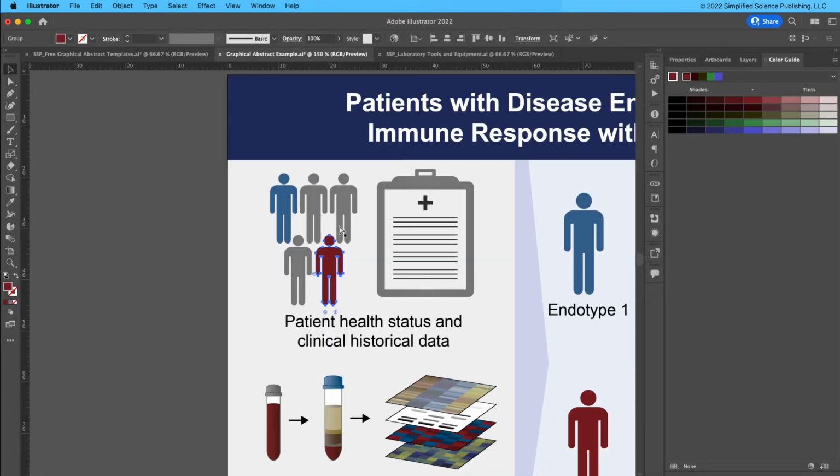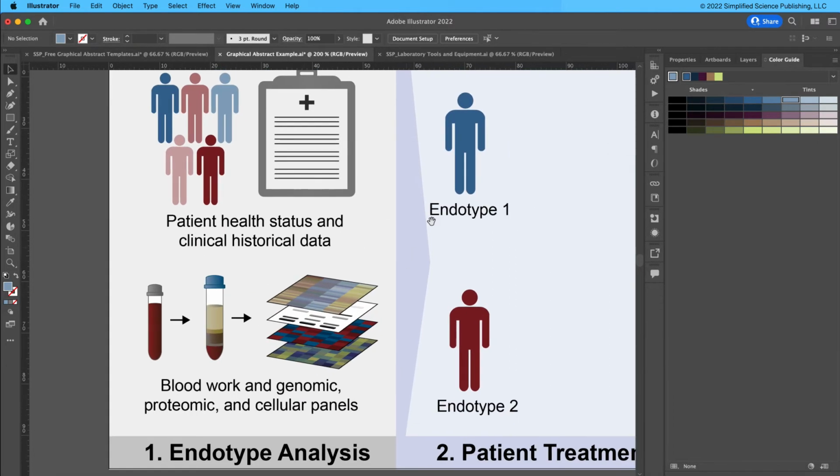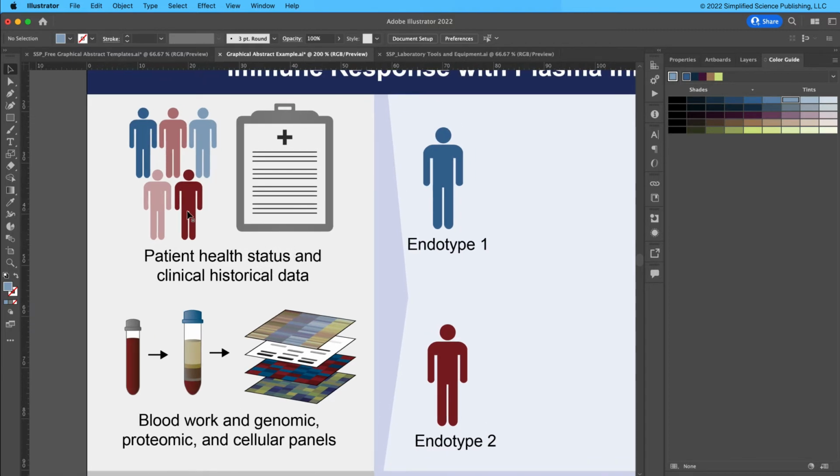But I thought this would be a great opportunity just to say that if you don't want to be using the color palettes, you can also be selecting your own colors and then selecting some of these tints as a way of, again, selecting a variety of different reds that go very well together but are contrasting enough that they don't look the same. I can do the same for the blue. If I select the blue shaped person and I select the color shown in the color guide, I can then select a lighter blue or a darker blue, whatever I need to show that this is a patient population being sorted into two different endotypes. So that looks good to me.